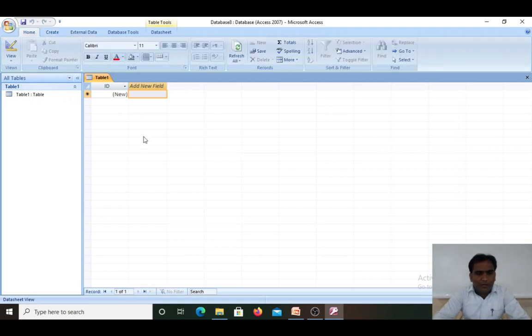After toolbar we have this area. This area is called as working area, and this one is called as navigation pane. The navigation pane is used to display the database objects like tables, queries, forms and reports. Called as views. This is about Access 2007 interface.